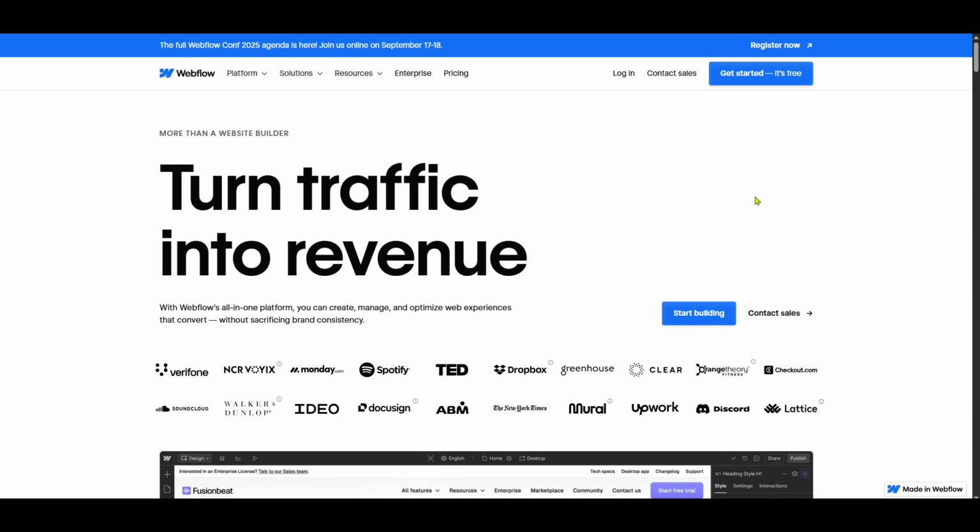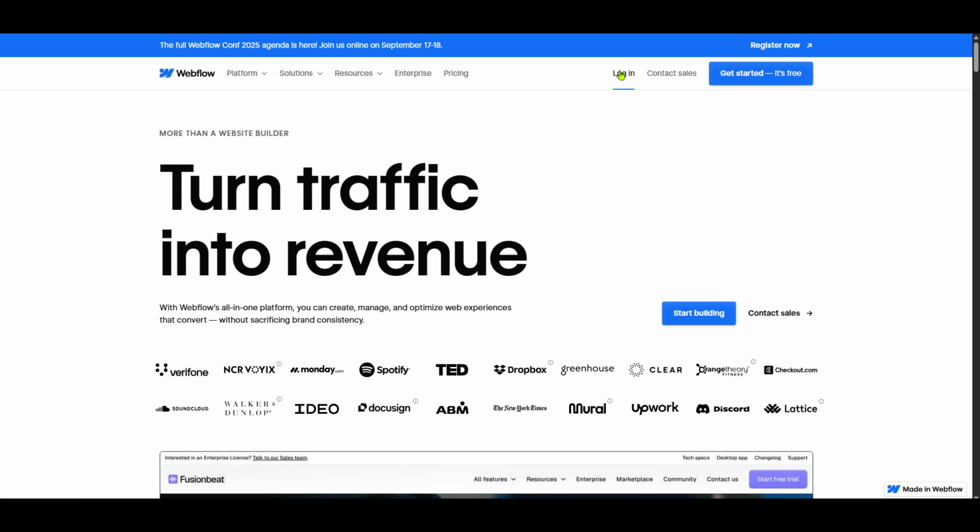The first thing we need to do is head to the Webflow website. You can do this by opening your preferred web browser and typing in webflow.com in the search bar. Once you arrive on the home page, you'll see several options along the navigation menu, but our focus is on accessing the login page. Next, you'll want to click on the Login button. You'll find this in the top right corner of the Webflow homepage. Clicking here will take you to the sign-in page.